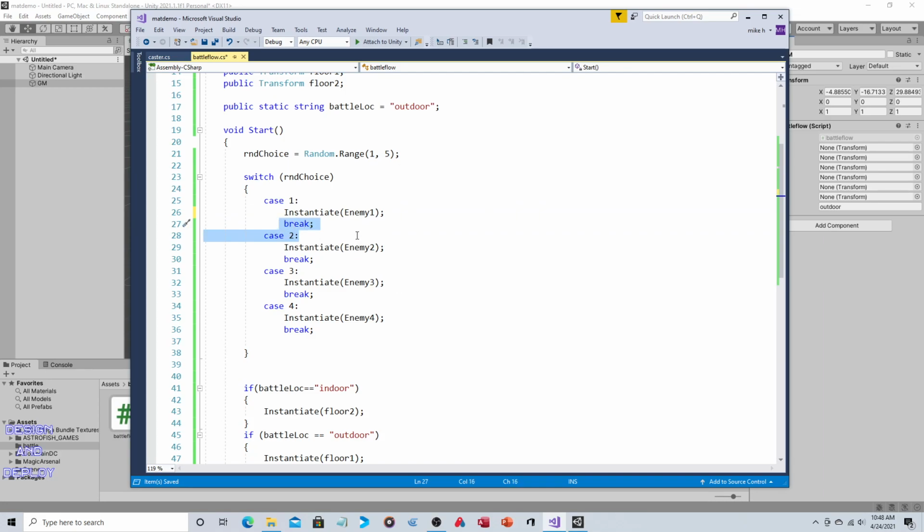Break, that's required because it tells the switch statement to stop. And then rinse and repeat. Case 2, instantiate enemy 2. Case 3, instantiate enemy 3. Case 4, instantiate enemy 4. If you want to pause the video so you can copy that down, that's the only downside to me not typing this out in real time. You need to stop the video.